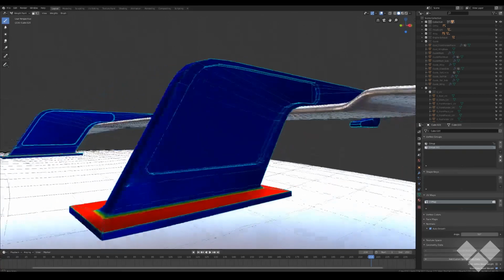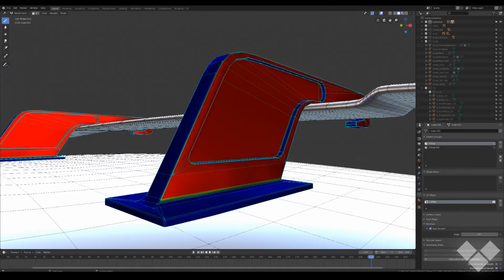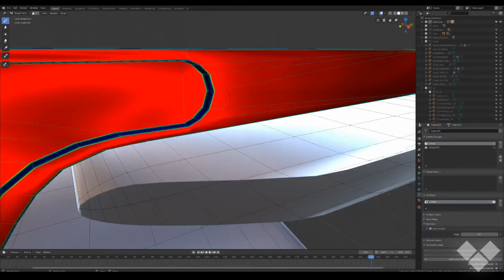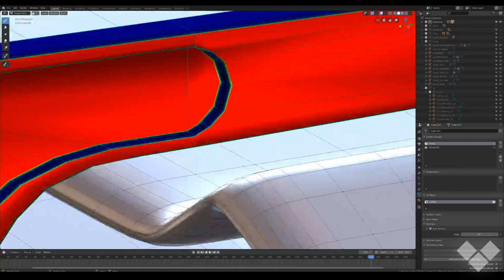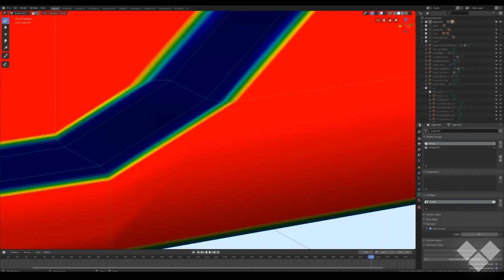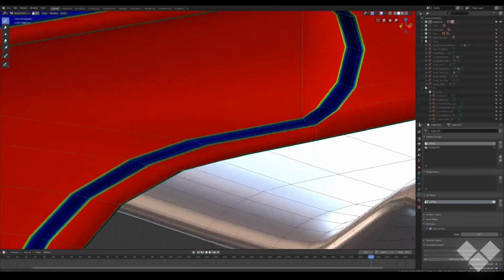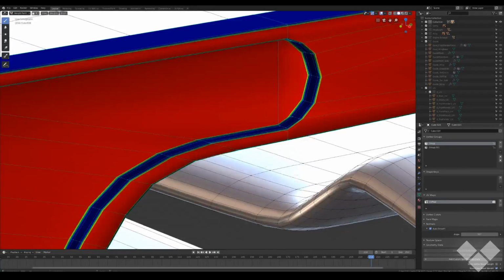As you can see, it slowly transitions from not being used. Red means that they're assigned and blue means that they're not assigned.